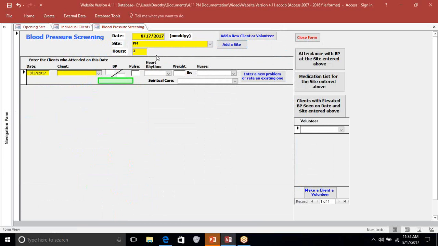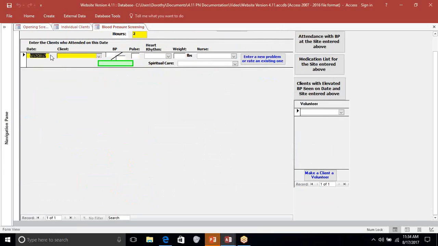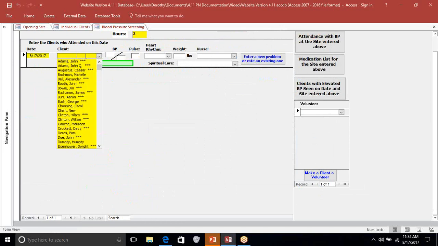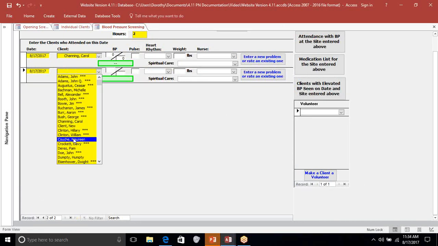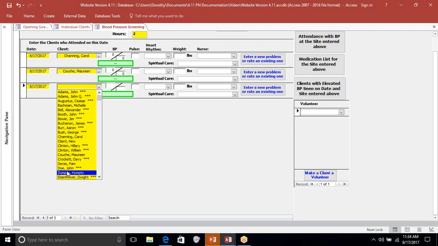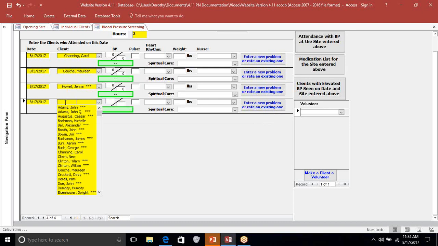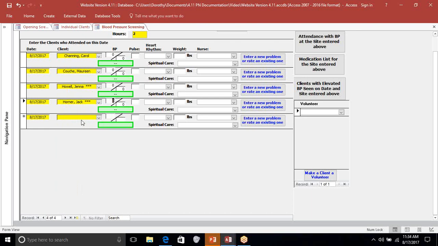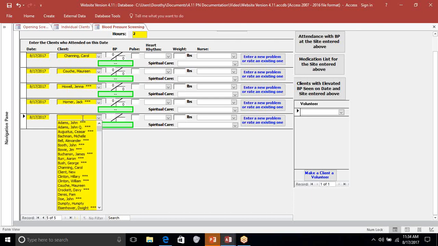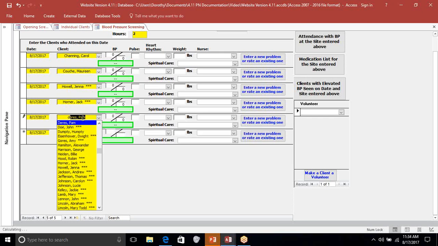My hours are 2, and today's date automatically pops up. Now you can see the client list is readily available, everybody that's in there. So I can just pick my clients, type in their blood pressure, their heart rate and rhythm, any other information, and do the next person. Let's find Jack Horner here again. Just type that in and go on down the line until you can enter like 20 people. It really doesn't take that long.